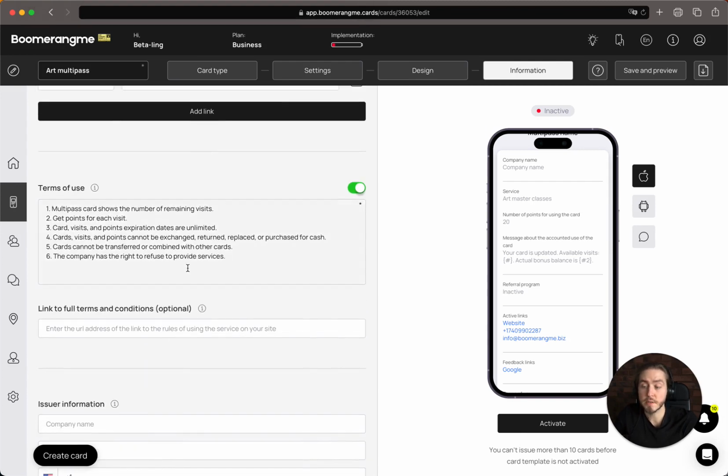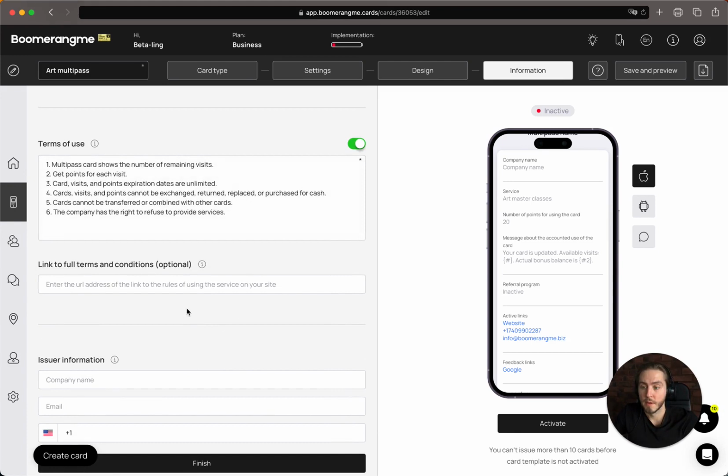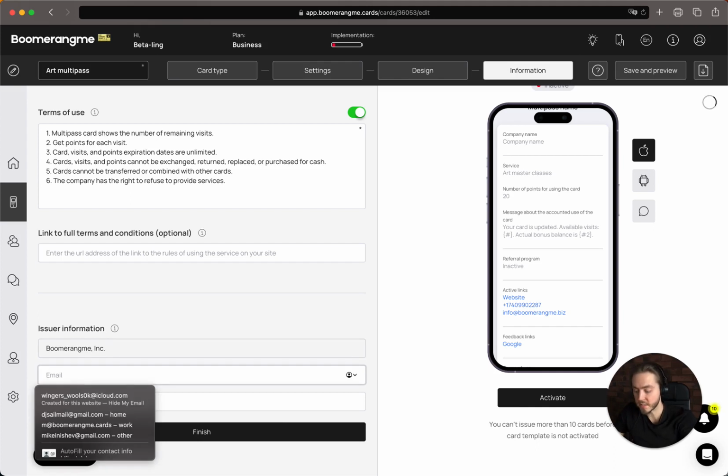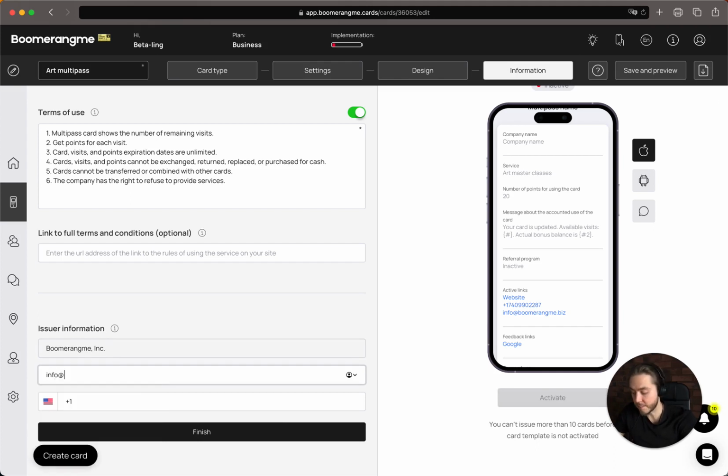The next one is the terms of use, and here you can change the pre-filled information with your promotional terms. If you have full terms on your website, you can just put your link here and we will redirect customers to your website to learn more about your promotion. And the issuer information for customers who want to ask for support about your promotion.